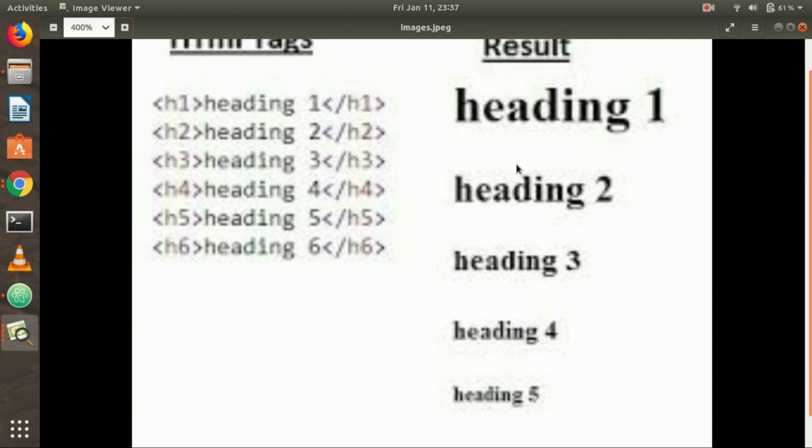Basically we have 6 types of headings, that is h1 to h6. These are already predefined numbers, so we cannot write h7 or h8. It is totally 1 to 6. As you can see, when we write heading 1, it is the biggest text. When we write heading 2, it decreases, and so on. The size of the heading decreases. So let's implement it in our code.